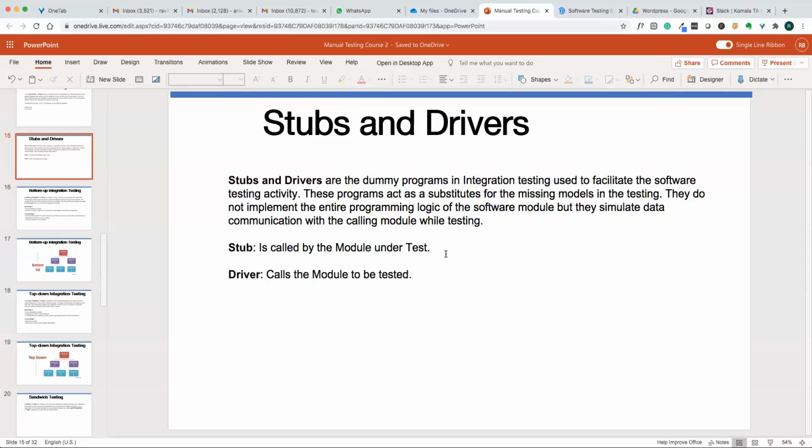Sir, and what is a driver? A driver is also used for the same task. A driver is a dummy program, right? The stub is the work which is actually ready, which is under test. Dummy program in the sense they'll just write some simulator kind of code, which is not the real code.